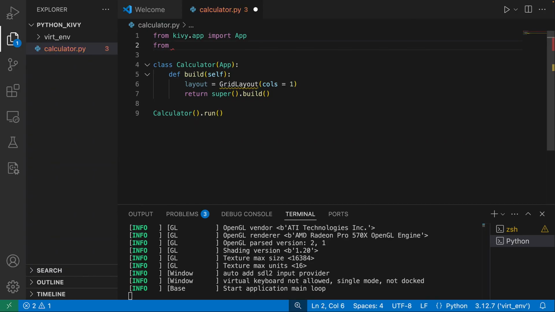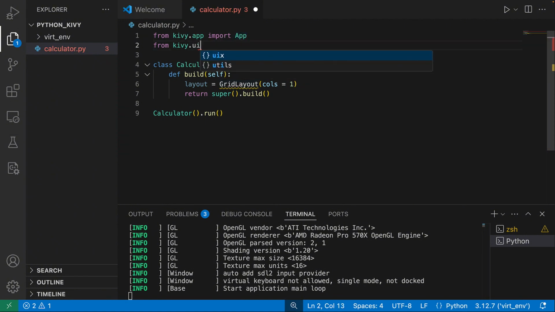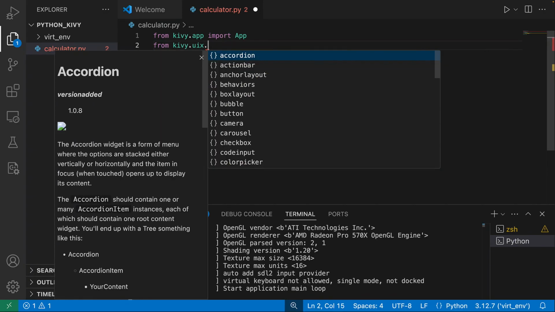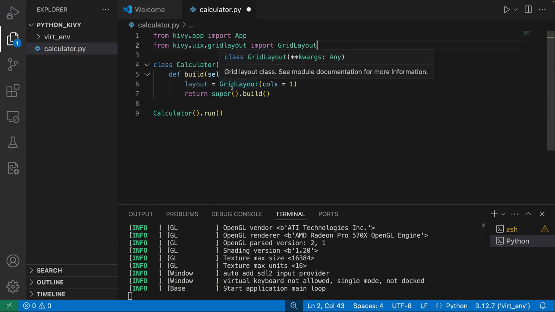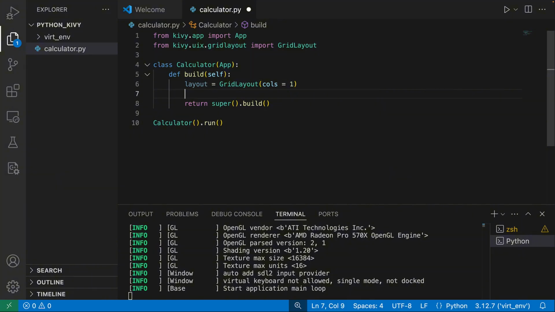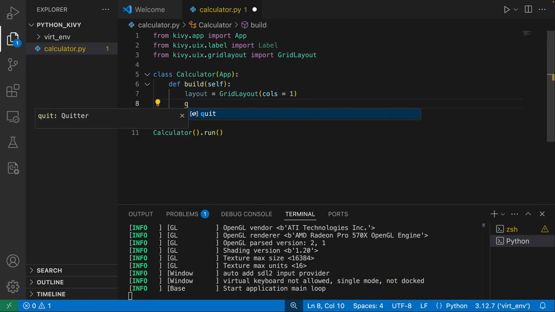And here we go. Right now Visual Studio Code is saying GridLayout is not defined, and that's correct because we have not imported it from Kivy yet. So we're going to do from kivy.uix.gridlayout import GridLayout. Now we have access to this GridLayout module, but we actually want to add some text to it. So we can import from Kivy again, from kivy.uix.label import Label. This Label module is going to be the text that we're going to display onto our screen.